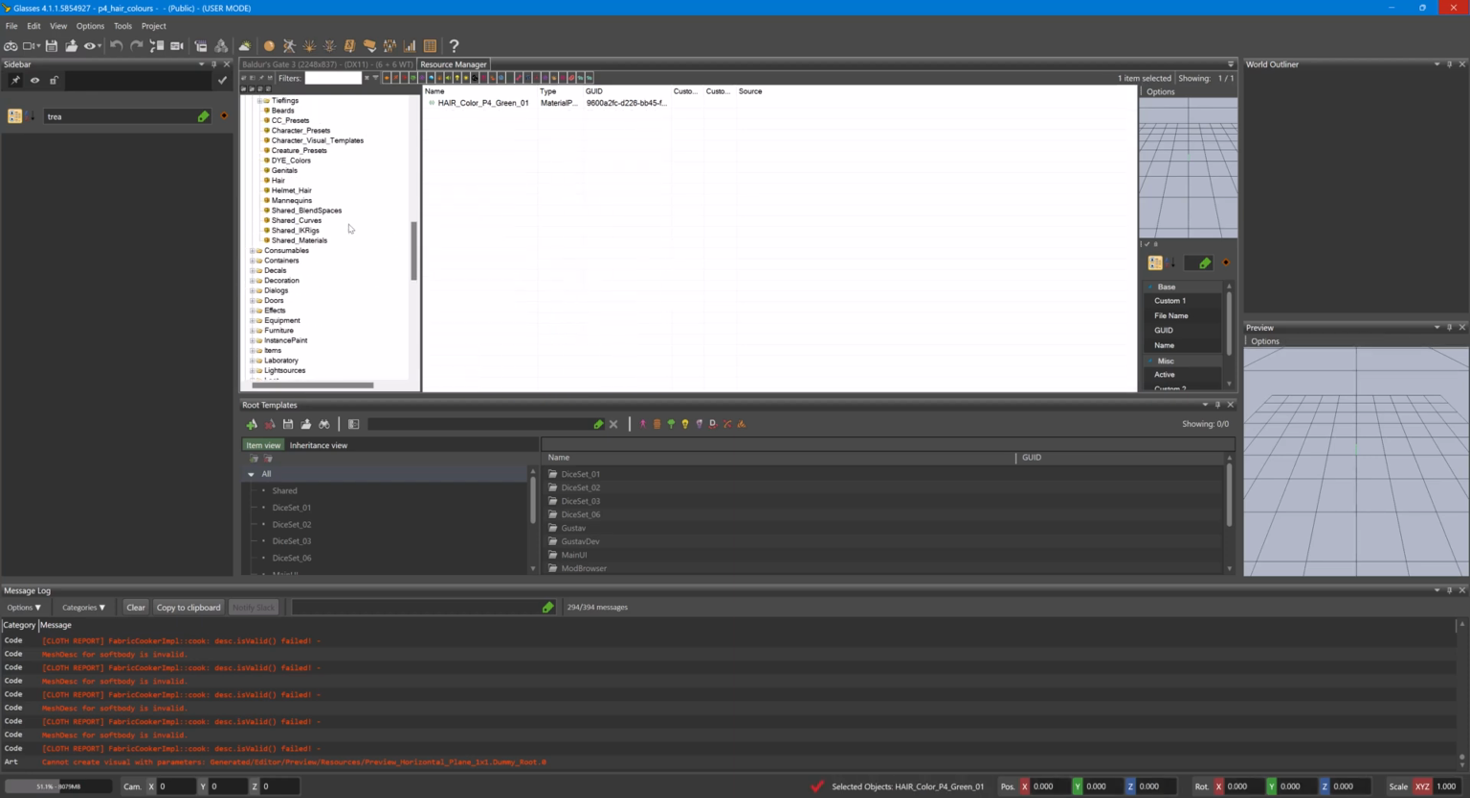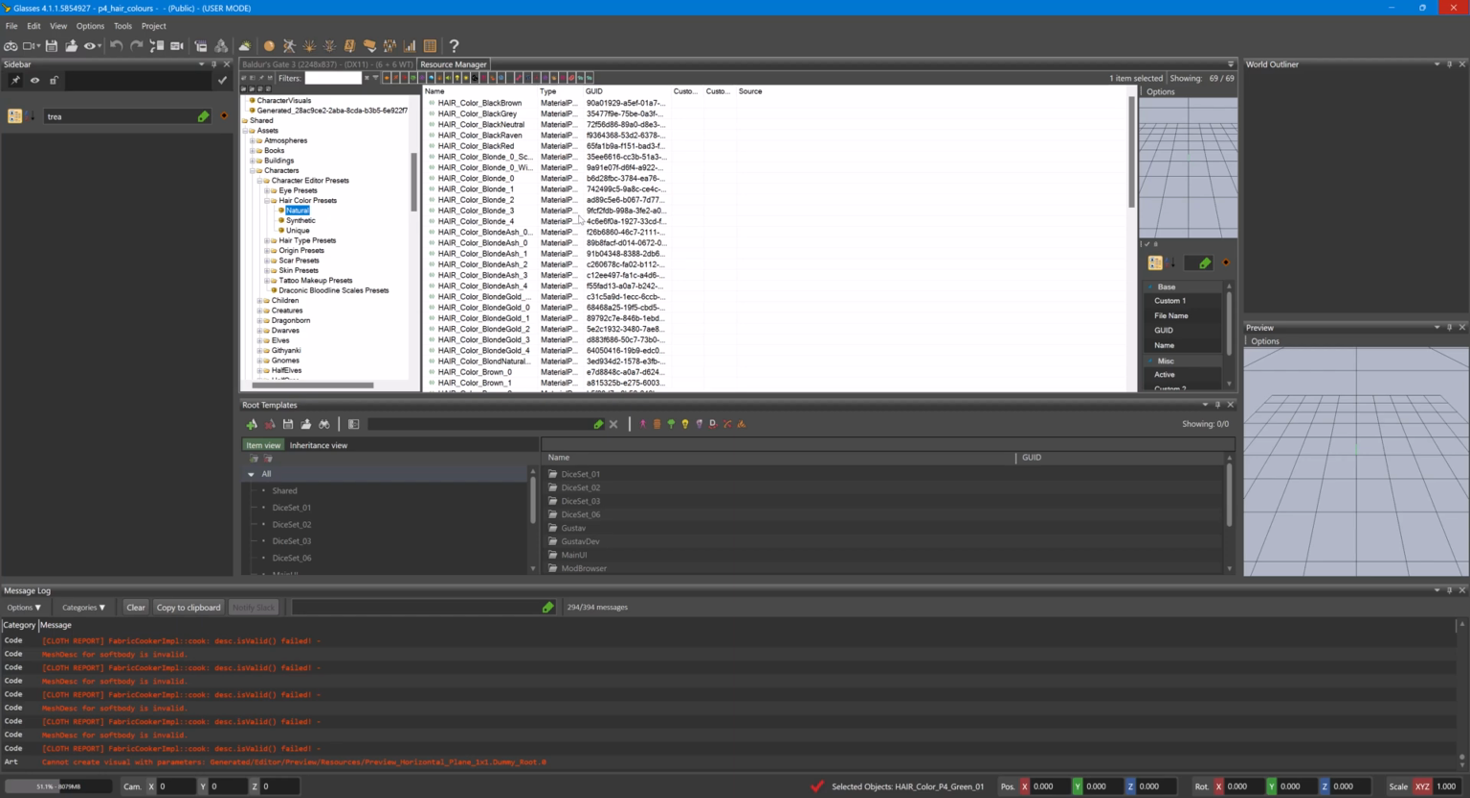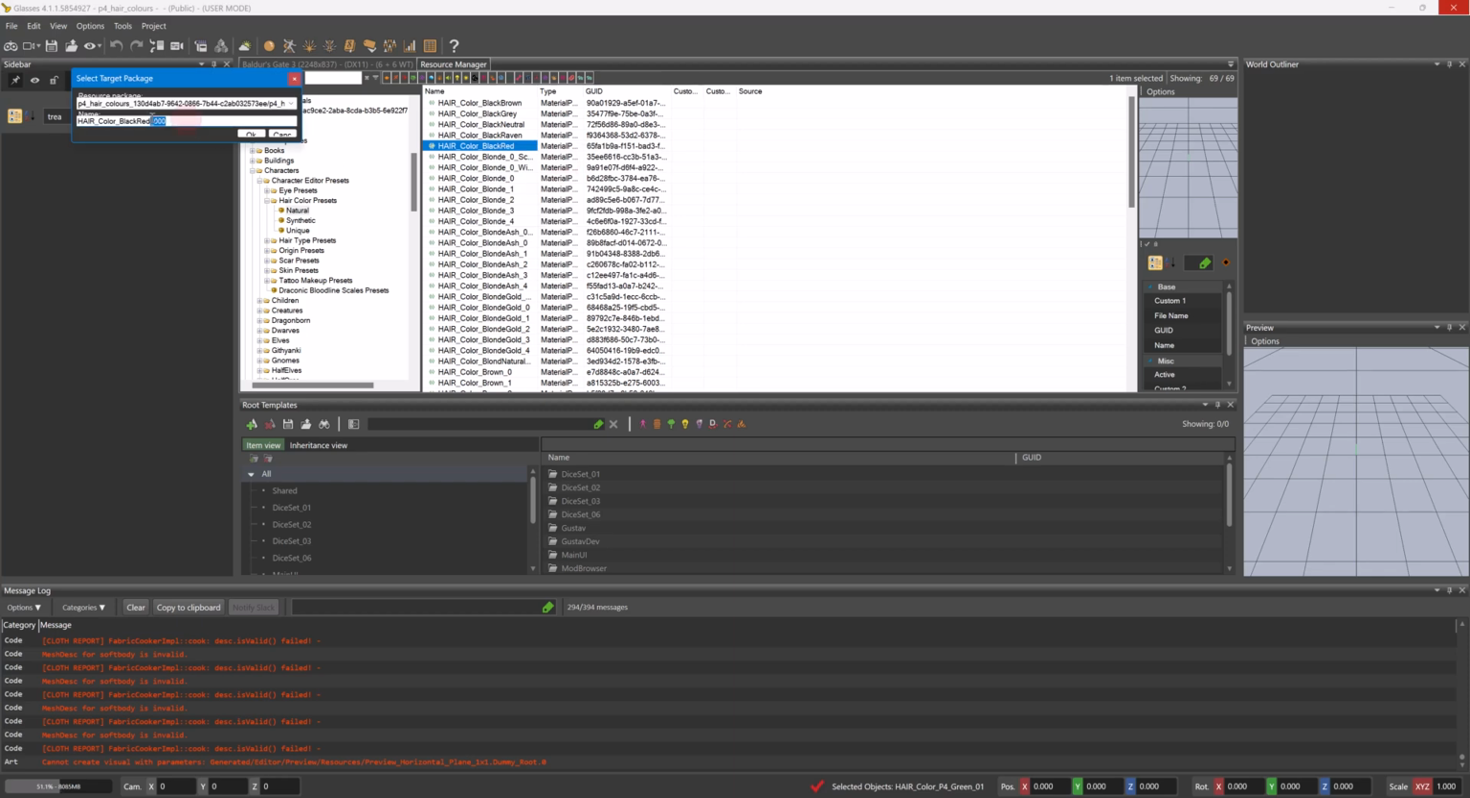Now let's go for another one as well. Natural. Let's go for the blacks. Create new from selected. P4 again. Black. 0, 1.